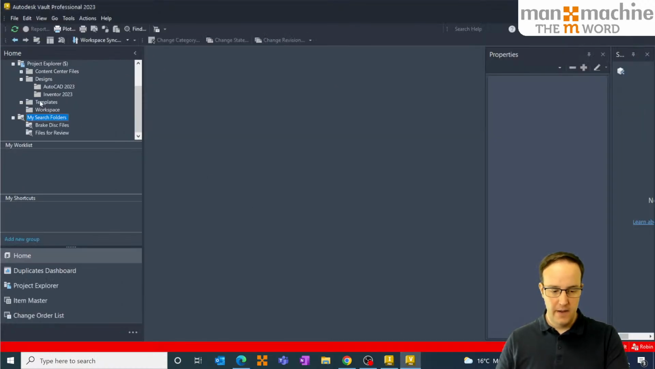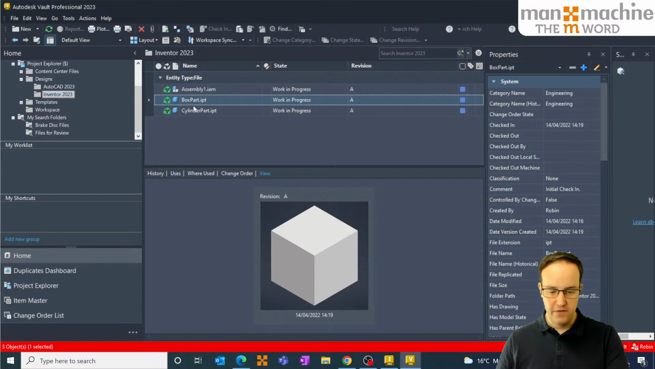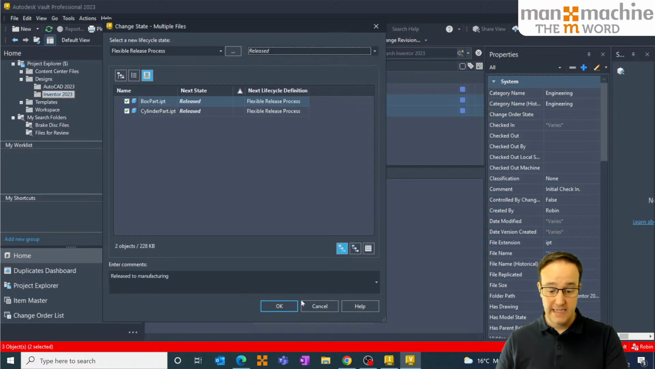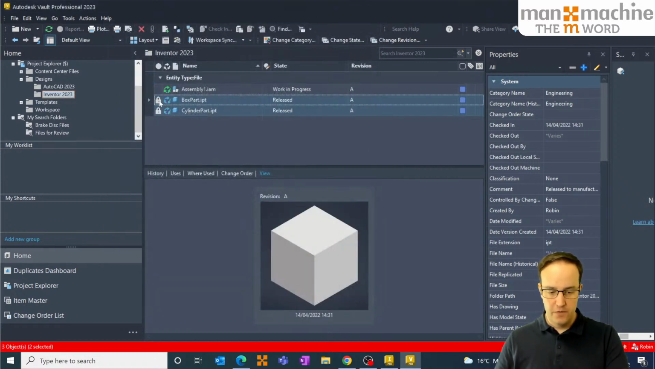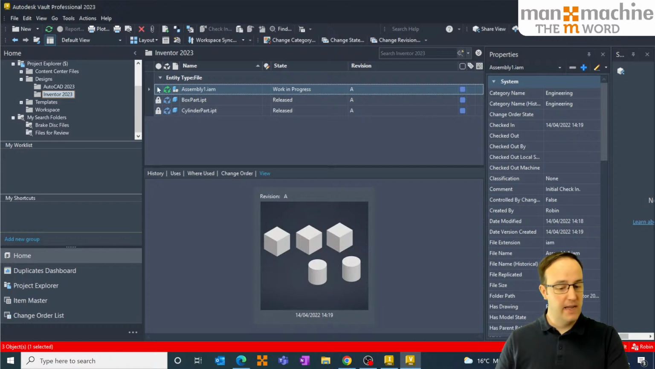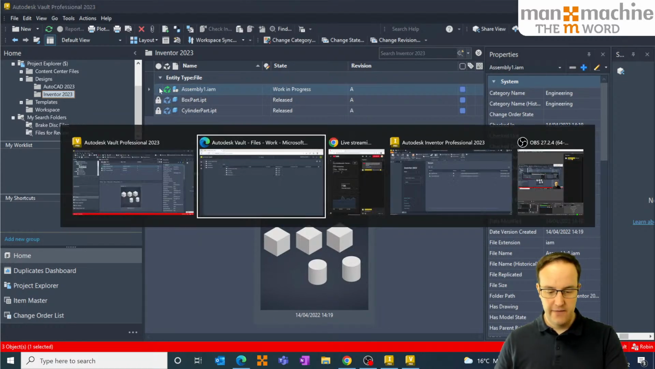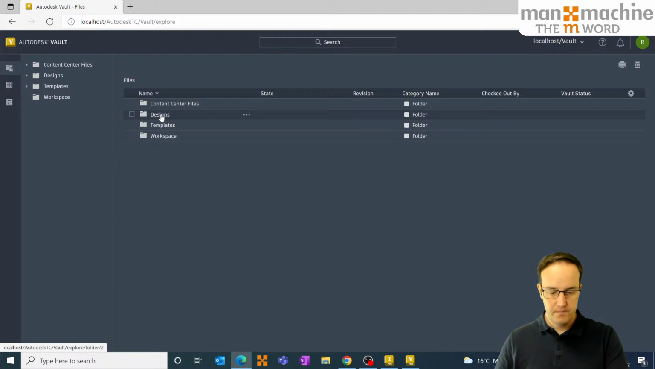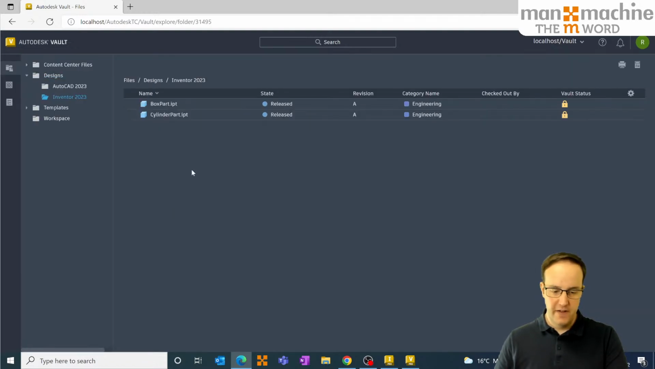If I go to the fat client, go into Inventor, and release these two parts, but not the assembly, I'm going to be really naughty and push them straight to released because I can. We've got two parts that are released and an assembly that is not. If we go and have a look in the thin client, go to the designs, go to my Inventor folder, we can only see the released parts, which is what you'd expect inside of the Vault thin client, sorry.